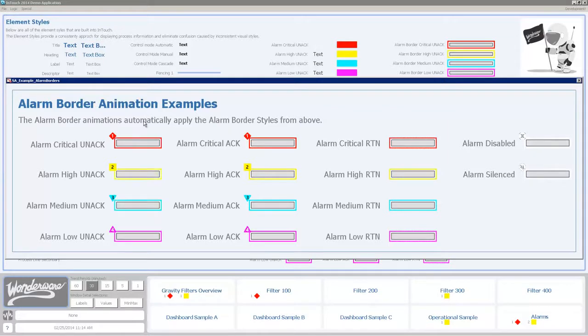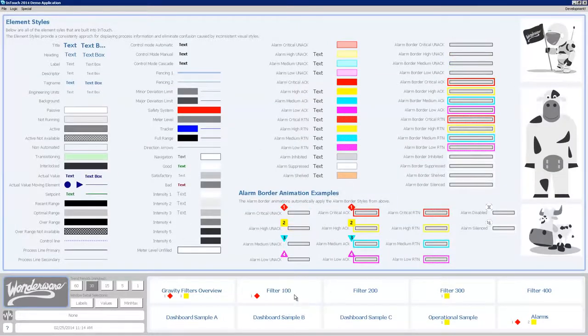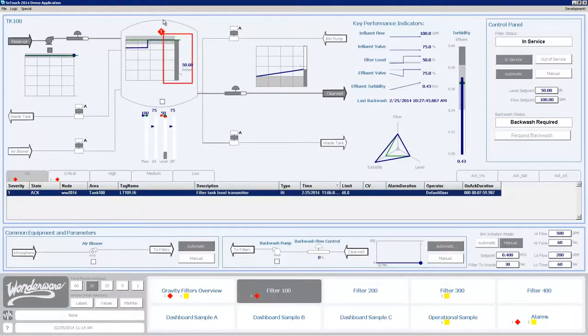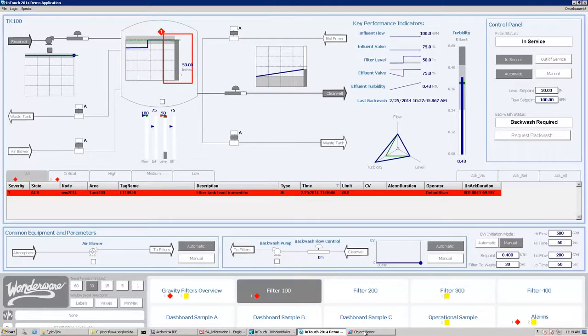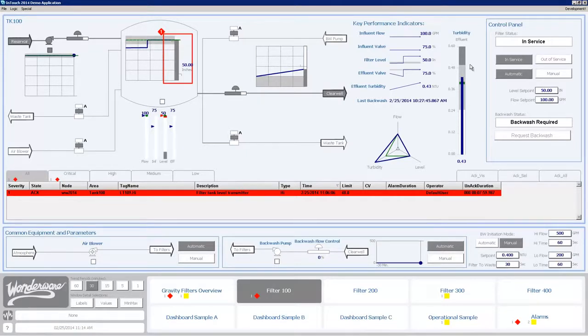There's more information that's also being shown in the alarm border, which is what the most urgent state is, because this indicator could be rolling up on something that has multiple states. So in order to demonstrate that, I'm going to go back over here to filter 100, where I already had an overflow state on this level, which was an acknowledged alarm. And I'm going to use Object Viewer here to raise the turbidity of this unit above the alarm state.